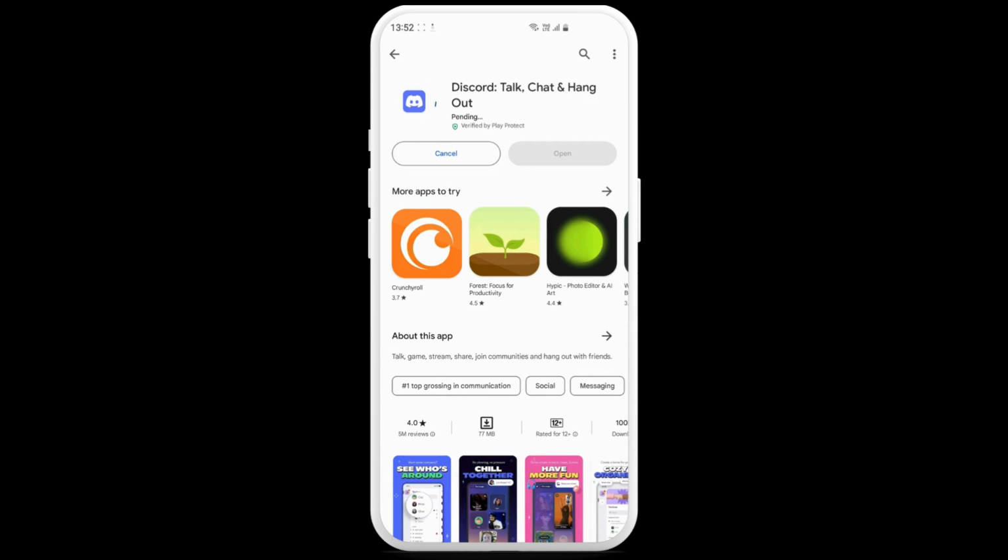Wait for the download and the installation to complete. The speed may vary depending on your internet connection. For me, my internet connection is not that good, so it will take some time. I'm gonna skip this part and get back once the installation is complete.